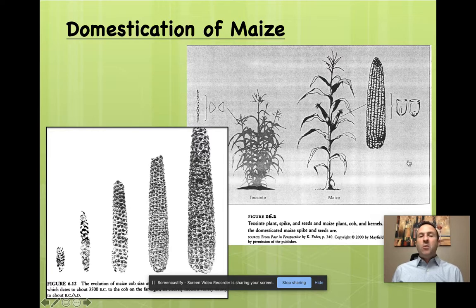Now, I want you to know, Native Americans, when they arrived back, whether it was 13, 20,000 years ago, there was no corn as you see on the right of your screen. No, not at all. In fact, what there was is what you see on the far left of your screen, that tiny little thing known as an ear of corn.